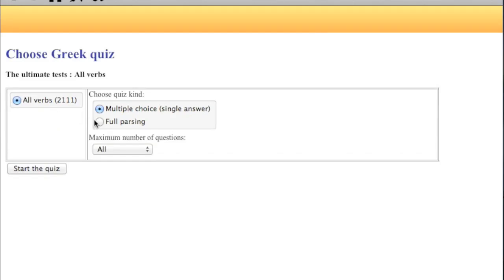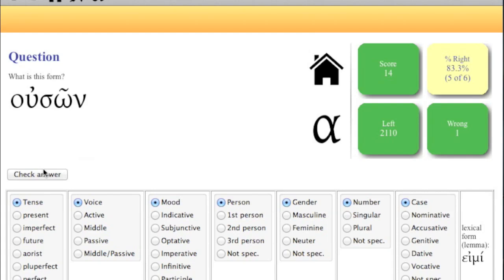This is version 1.7.0, and if you do full parsing, again, you're probably not faint of heart. However, you might also be very smart and want to pass your tests with flying colors. So I start the quiz, and of course this is some kind of form of eimi, and I'm not going to attempt this, but you see you have all of the categories free here, so you are really on your own.